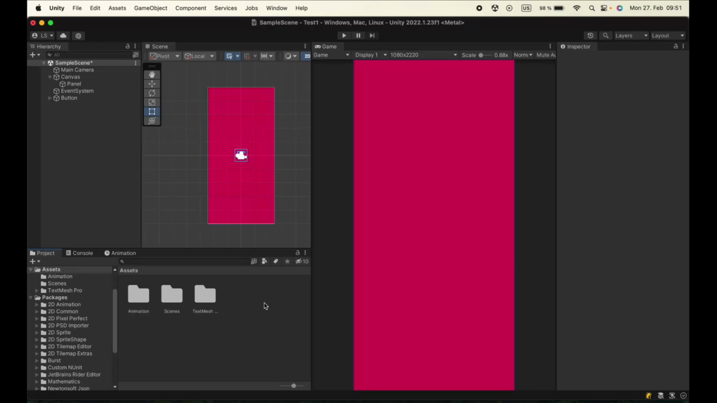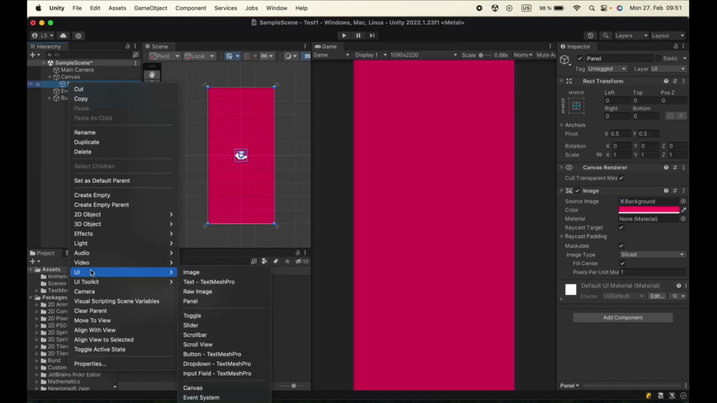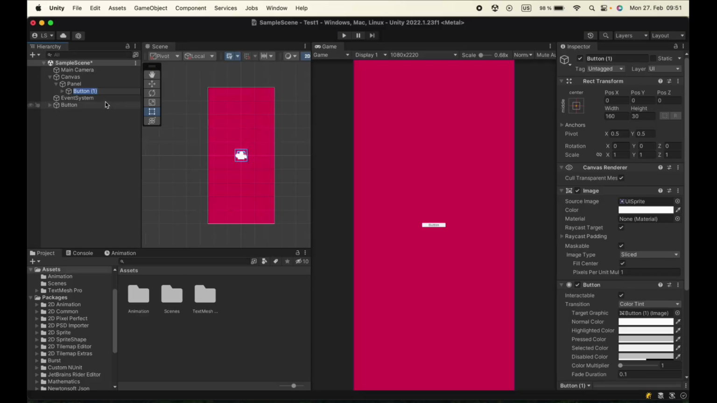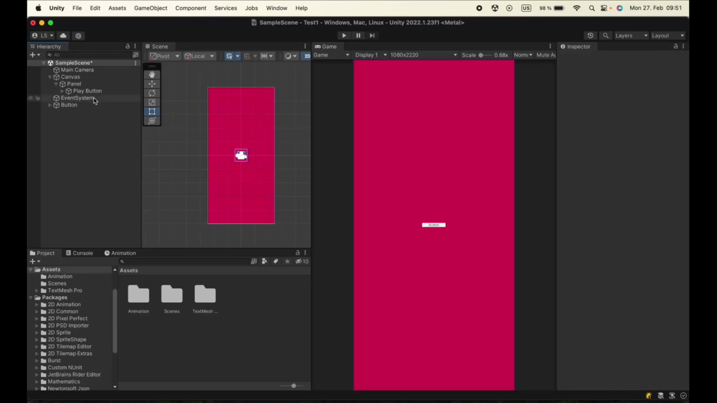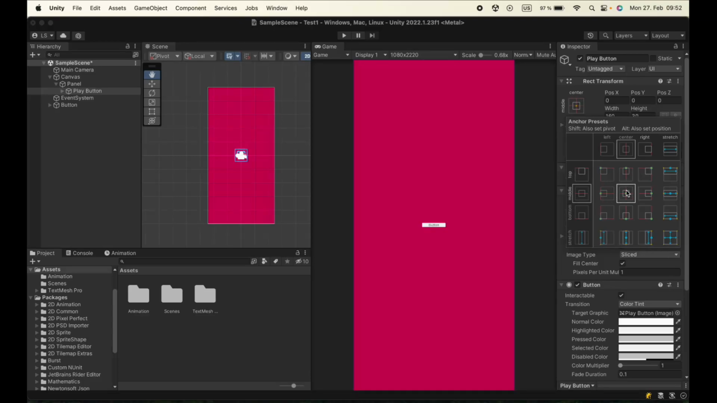For doing that, we are going to first create our buttons. You can skip this part if you already know how to create buttons. Right click on the panel, then UI, then button. The first button is going to be play button. As you've seen before, you can change the transform using this part of the inspector. It can be top, it can be middle, or it can be bottom.